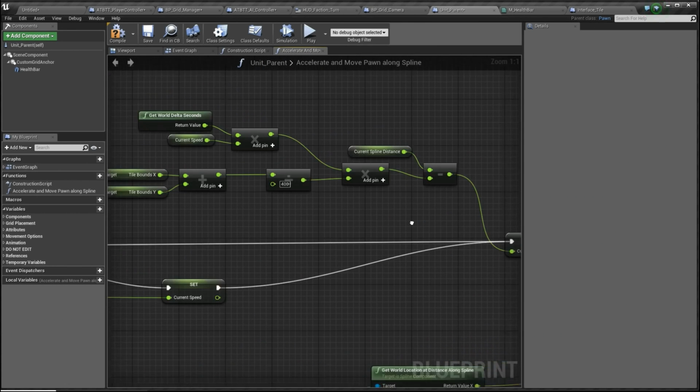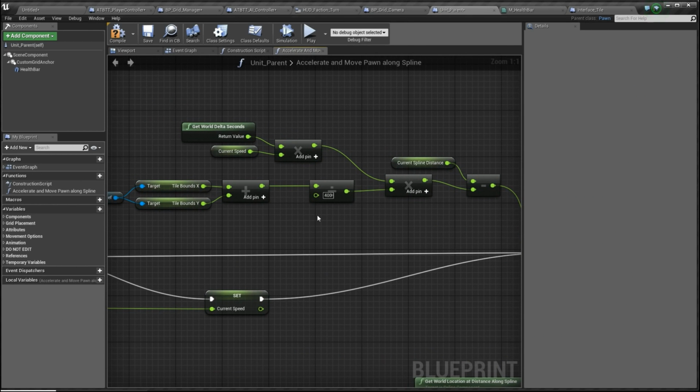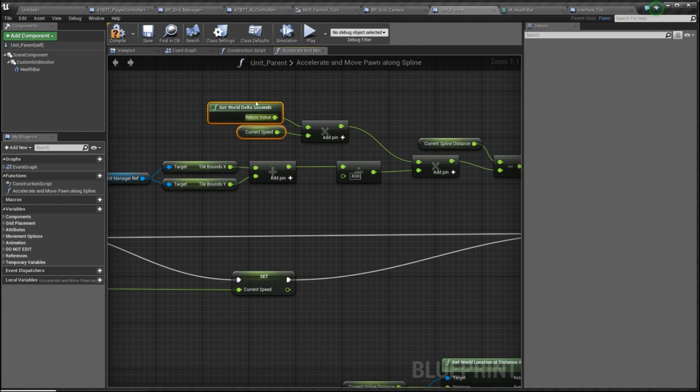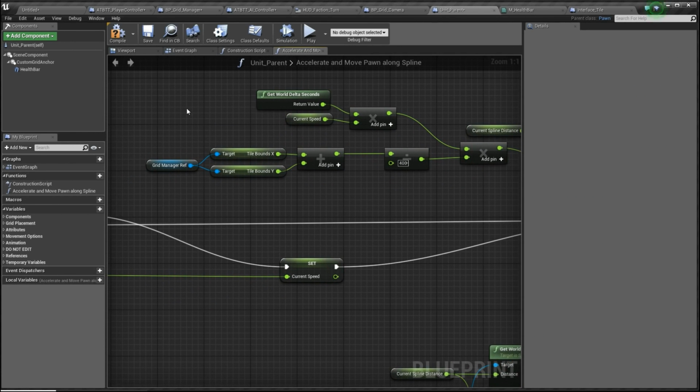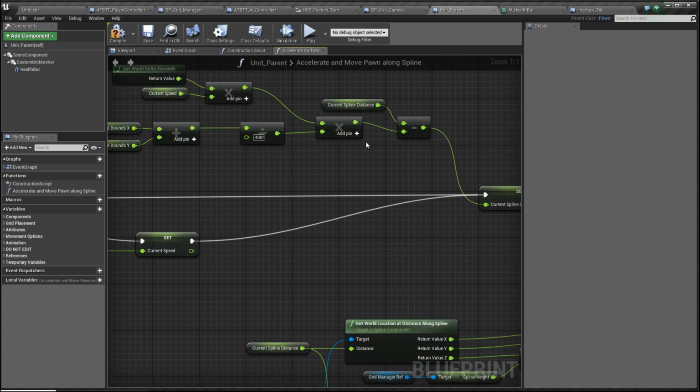We want to increase that. And we increase it by getting the current speed and multiplying it by delta seconds, and multiplying that by the tile bounds of the grid manager. So yeah, the speed of the pawn is dependent on the size of the grid. So this is so you can resize the grid and use the tiles you want, and the movement across tiles will stay pretty much the same.